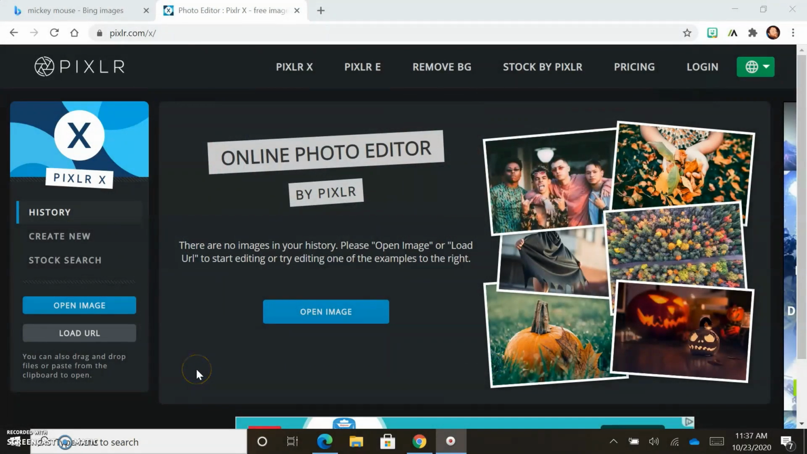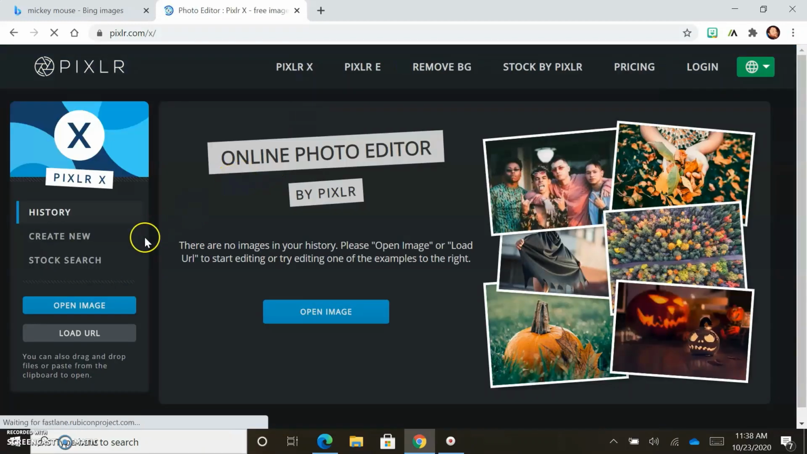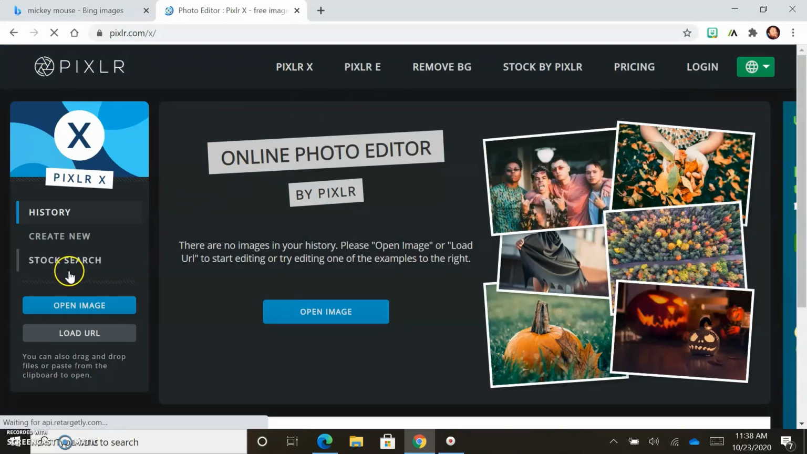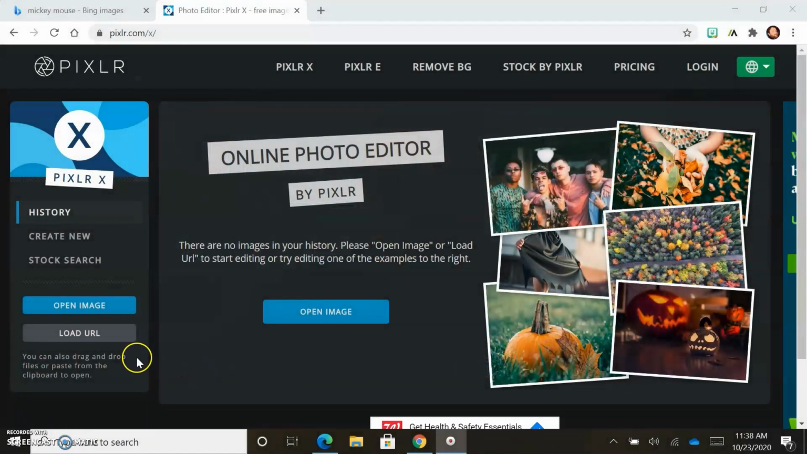We are using a program called PIXLR. So if you look up here at PIXLR.com/X, if you notice, PIXLR has X, which is a little simpler, and the X is for Express, and the PIXLR editor, which is a little more advanced. We're just going to use the PIXLR X. We're going to import images. This is how we're going to put it together digitally, right, using PIXLR.